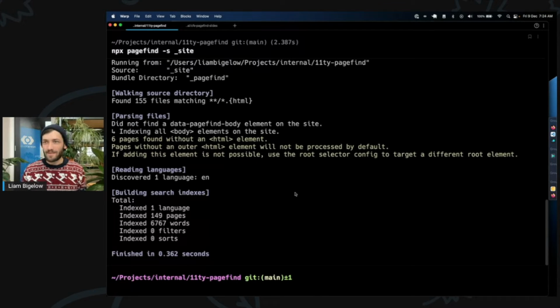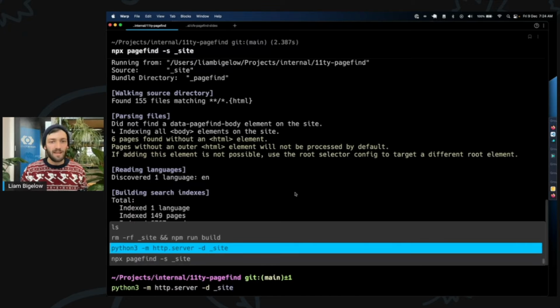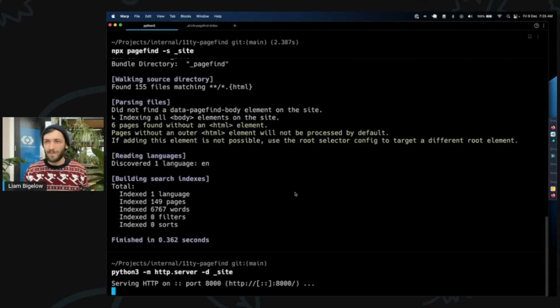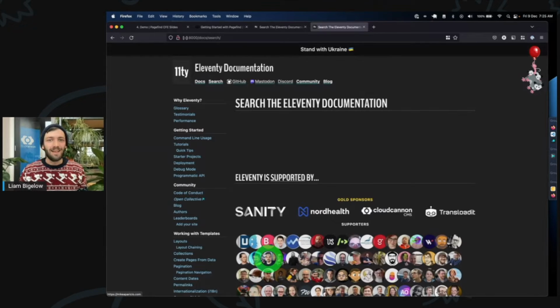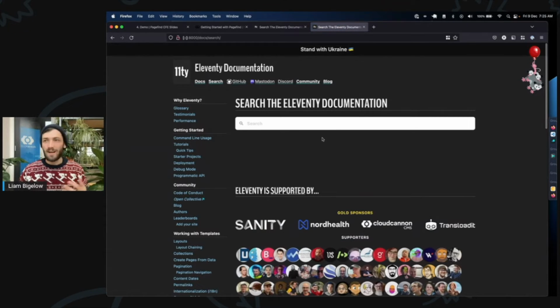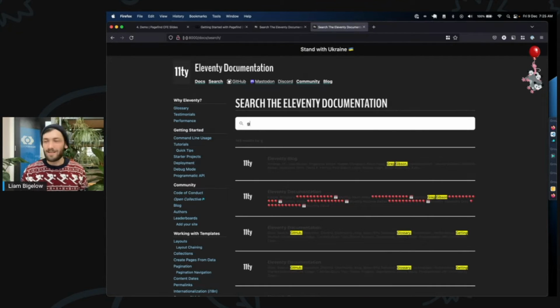It's modified our site on disk, and we can rerun our static web server from before. It's just the Python built-in server. I'm using it to show that PageFind isn't doing any magic here. There's no server backing the search. And if we pull this up and reload, we now have a search input. Now I know that one step we're going to have to do, that it will look quite bad if we don't, is that PageFind is not styled for the site. We can see that it's dark on dark.